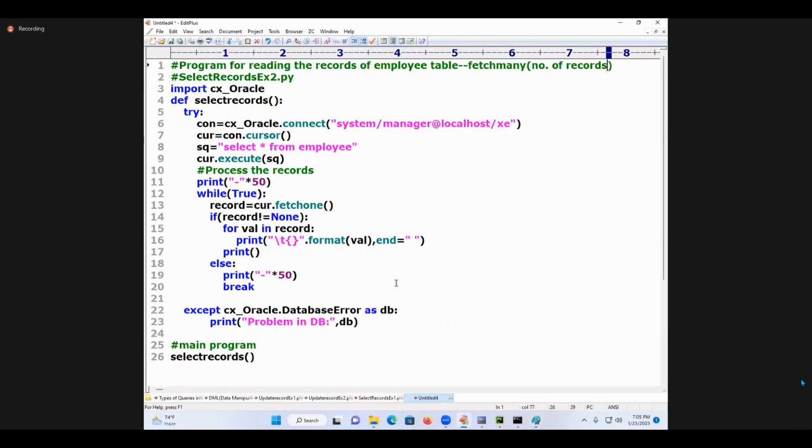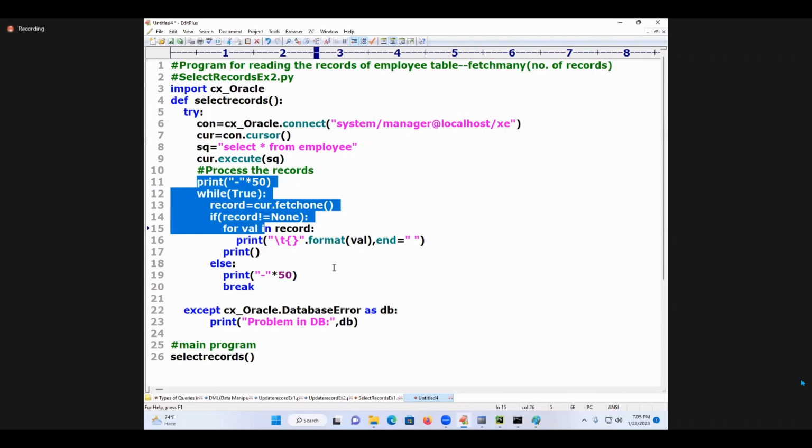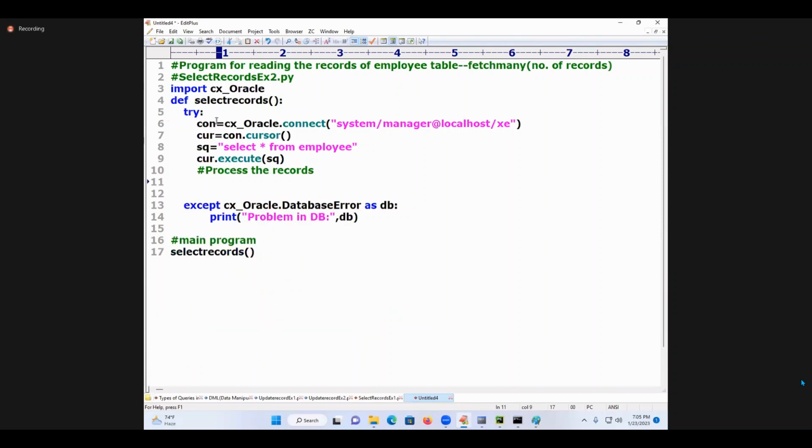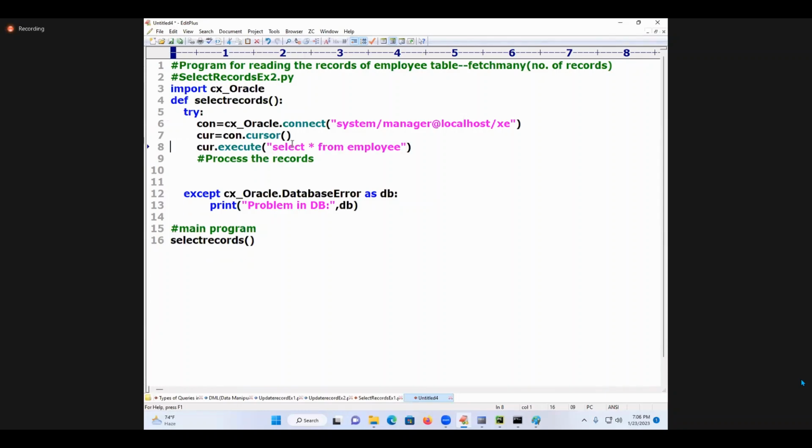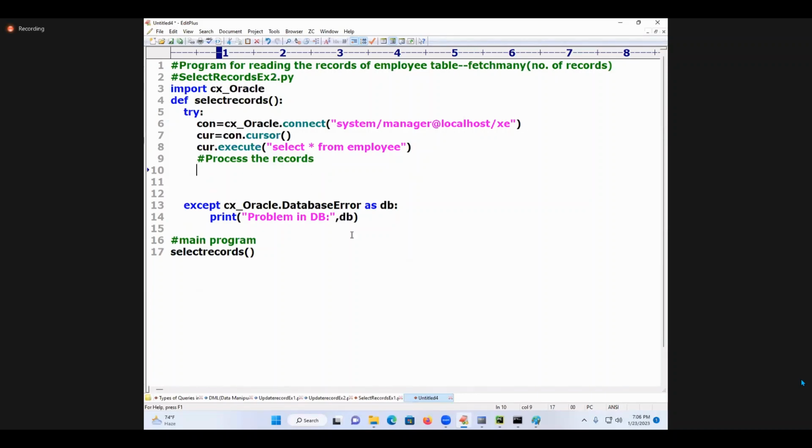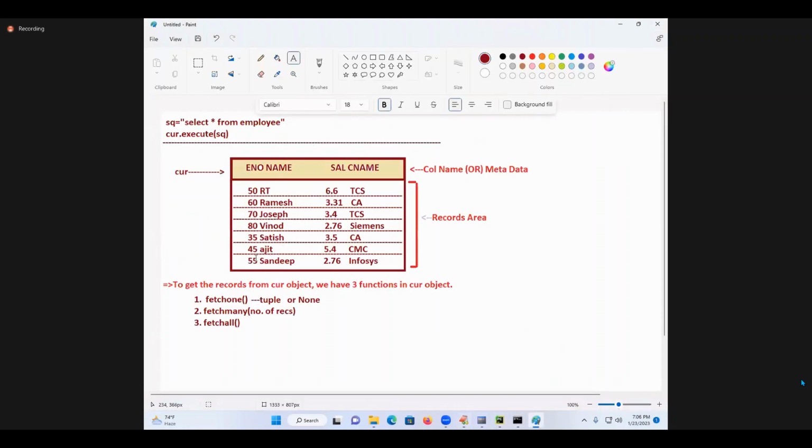Go to the place and I'm going to say fetchmany. I want to remove this entire thing. Go to that. What is same? Connection is same. Cursor is same. Query is also same. You can write the query directly in this place, right? I can write the query directly or not? Yes. Now you are understanding about our cursor. Now process the records. How many records are there, students? How many? Seven records are there in total.